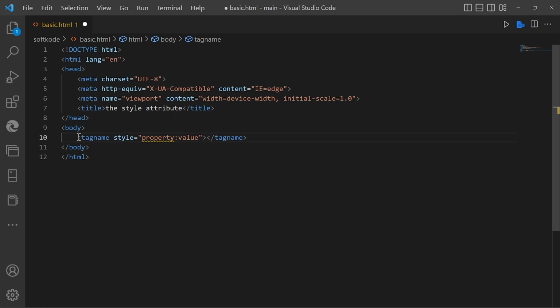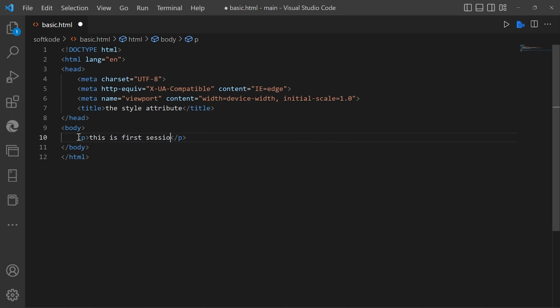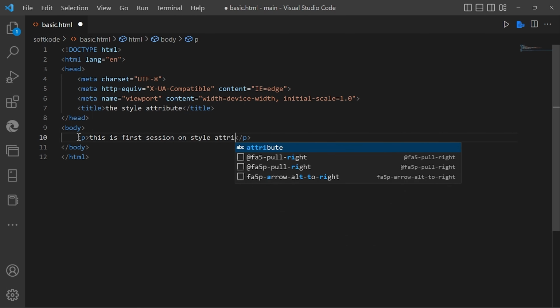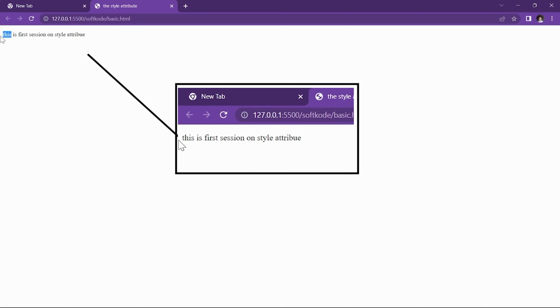Suppose I clear the sentence. I will create a paragraph. I will write: this is first session on style attribute. If I open this in live server, you can see there is no change on the text in the display.